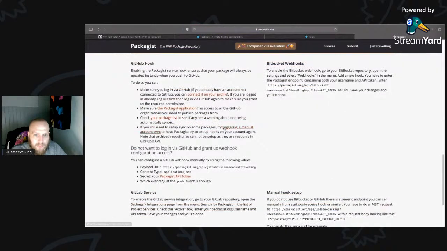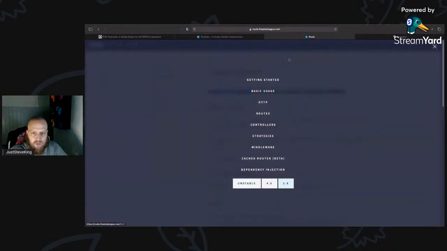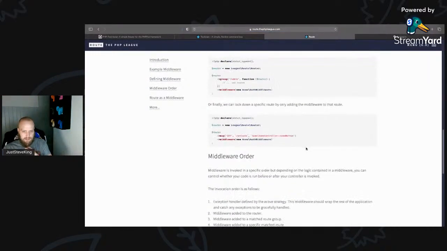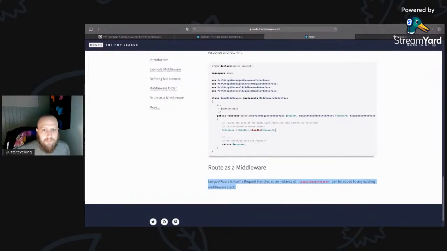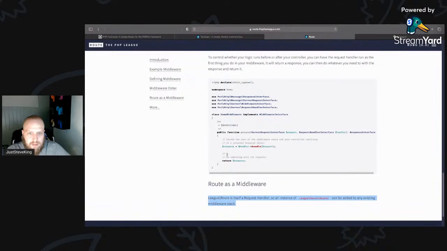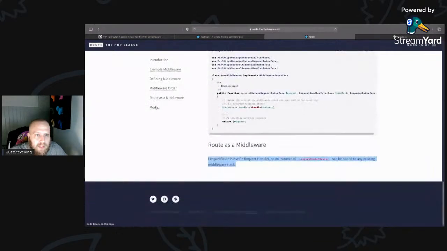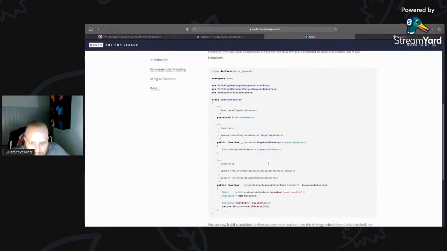Yet again, I've got to trigger a manual refresh, but that's no problem. So I've installed this, this is a little cool. So middleware: example middleware, defining middleware, middleware order, route to middleware. So all we've got to do is create some example middleware, maybe. Not very interesting. Dependency injection, anything we need to look at?